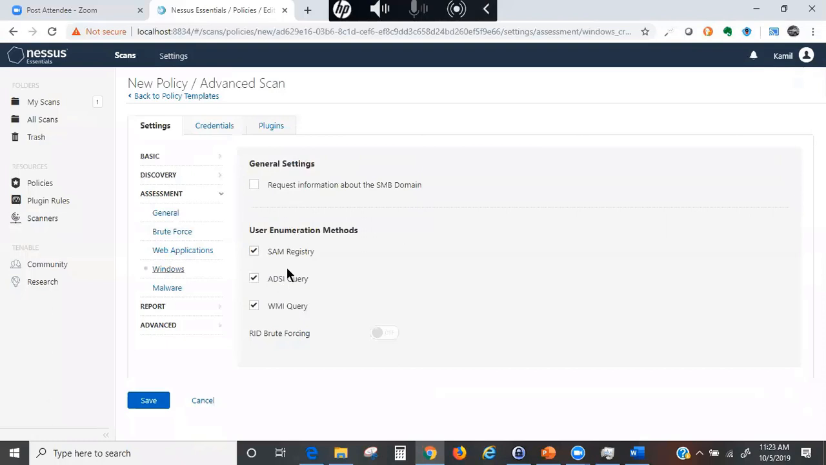Windows, let me see, what else can I request information about the SMB domain. So when you see the SMB domain, we're not going to do anything, but let me just explain what the SMB is. SMB is Server Message Block.